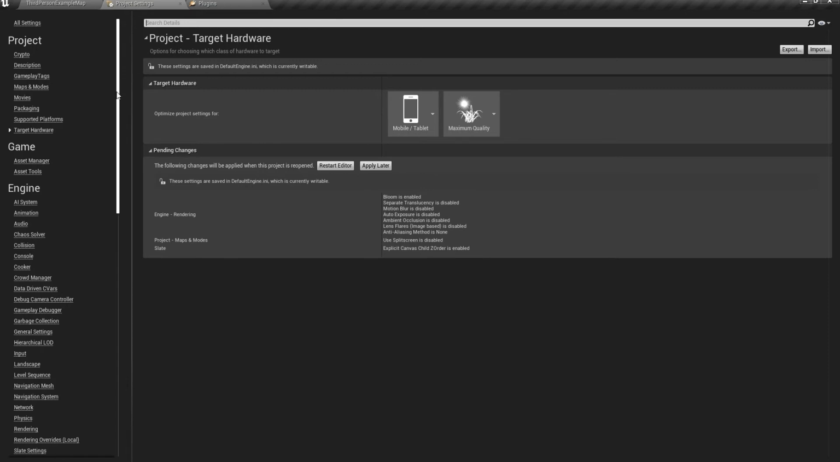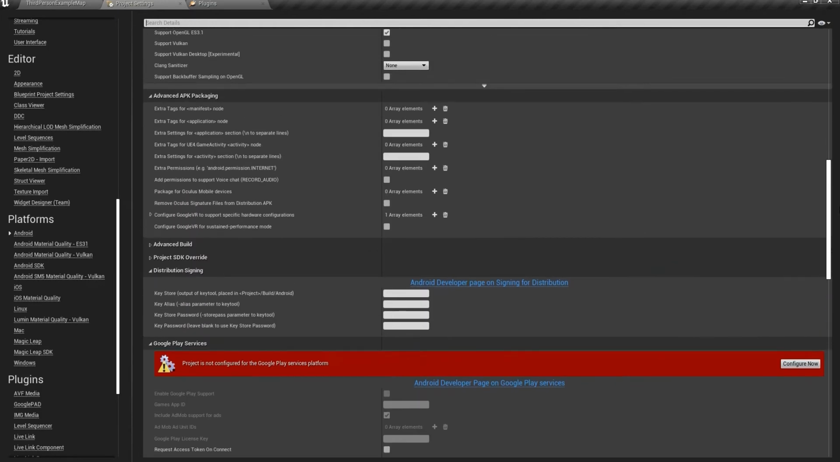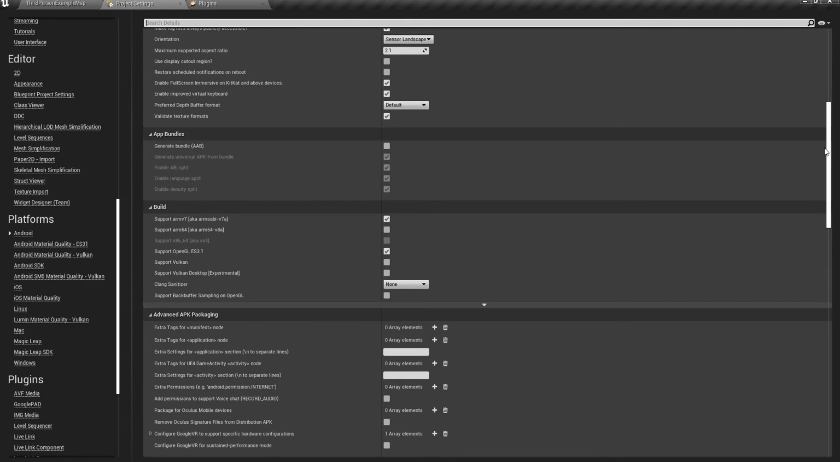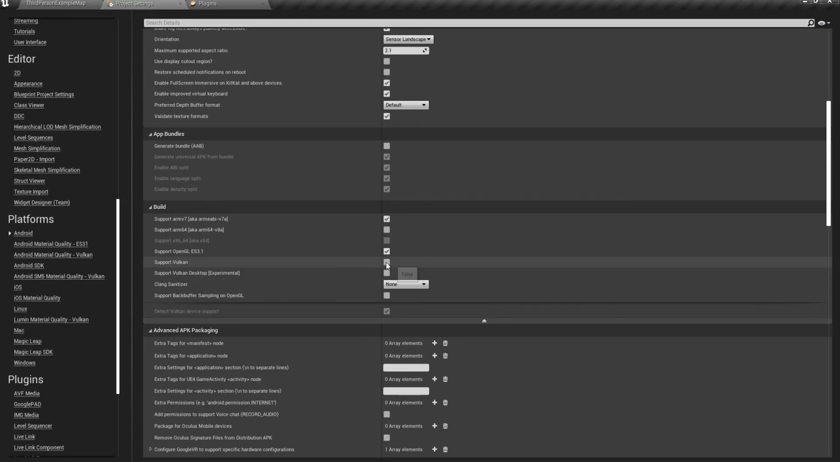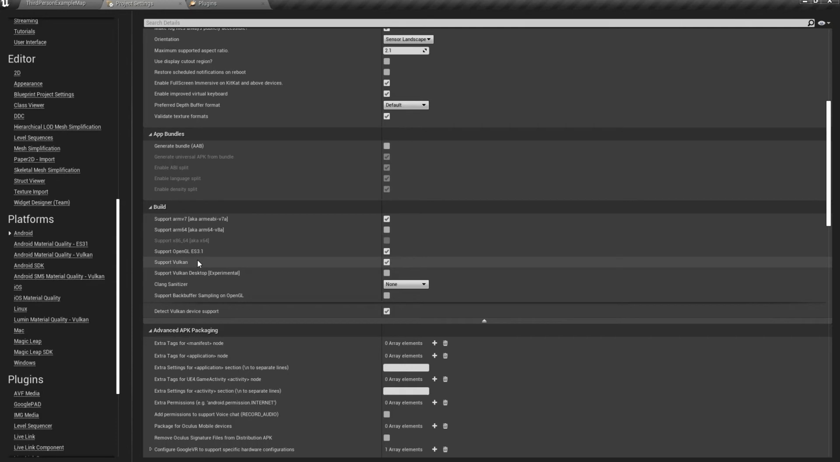Let me just show you how to activate Vulkan. When you go to the Android section, I hope that I'm not wrong. Yeah, it was somewhere around here. Yeah, here it is. So just check Support Vulkan and Detect Vulkan device support. What this does is that Vulkan is another renderer, so you have two options. If the target device is supporting Vulkan, the game itself will be using the Vulkan renderer to render all the scene for the game. If the device isn't supporting it, it will simply revert to ES 3.1. And if you are using an older version, you will have another option called OpenGL ES2. You can check that out as well, but I'm not having that option here.